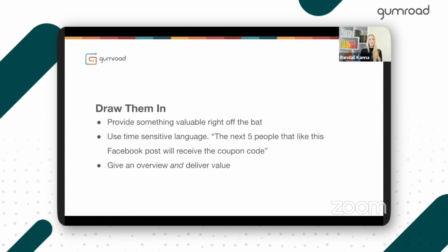And the next thing you can do is really focus on drawing them in. So provide something valuable right off the bat. Don't write this really long message or really long blog post that has a lot of kind of redundant language. Focus on keeping it short and sweet and providing value to your audience right away. So maybe right away you're hooking them and you have a catchy headline that gets them interested. And also using time-sensitive language.